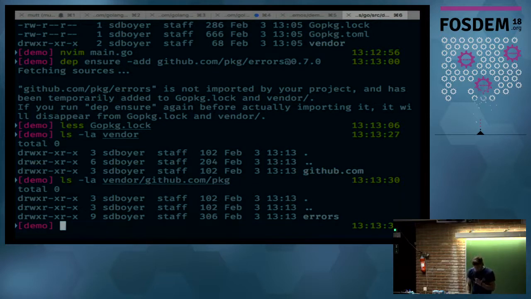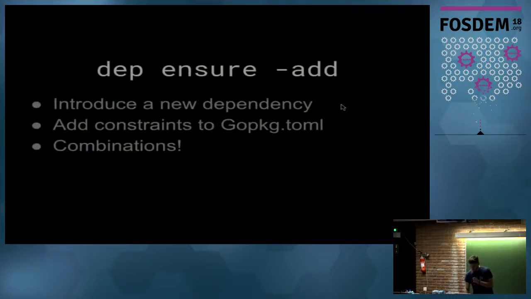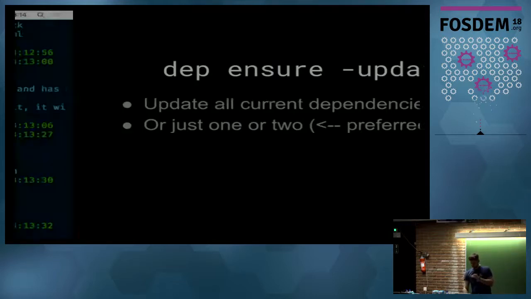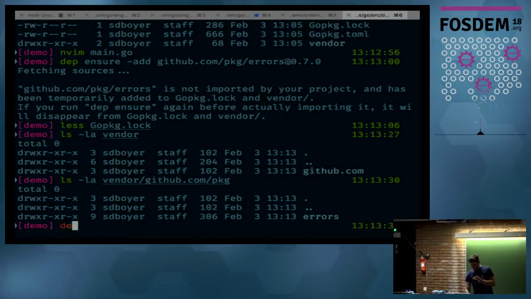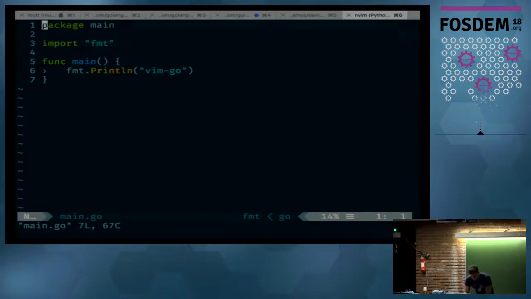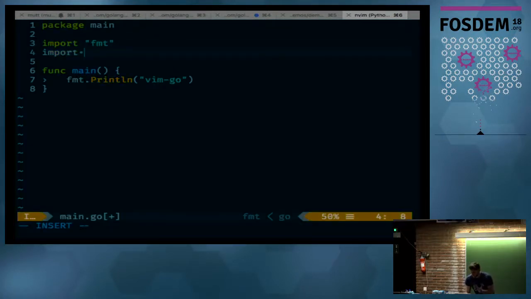When you want to go and update, which is our next command, you can run dep ensure -update to update all current dependencies, or just one or two. If you run it without any arguments, just dep ensure -update, which I'll do, this will have no effect, because we added this. Right. So I have to explain the model.